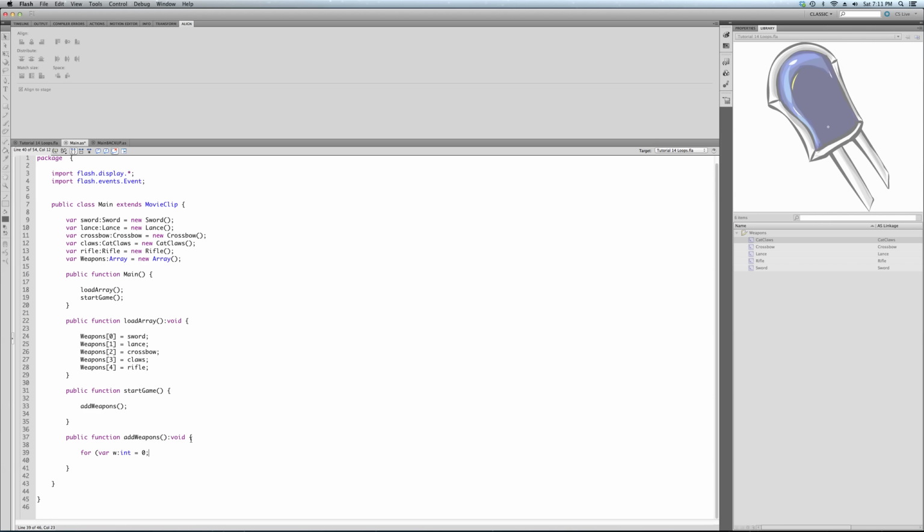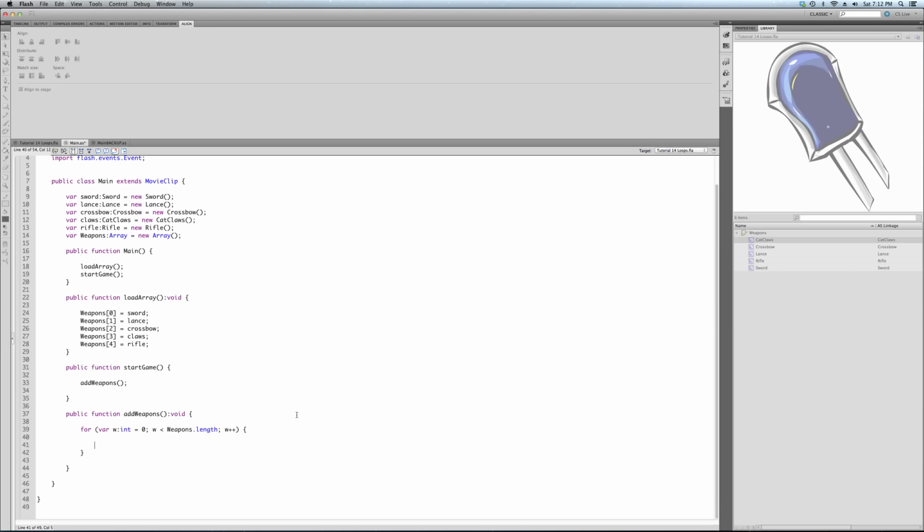So we're creating a new integer variable called w, and I'm going to explain this in a second. W, while it's less than weapons.length, which I mentioned in the last tutorial, is a property of the array class. It's a property that stores how many objects are in an array. Plus plus. So there's our loop. Before I fill anything into the loop, I'll go over this real quick.